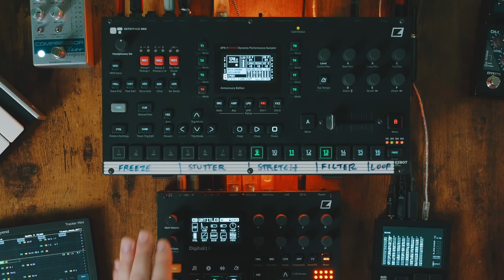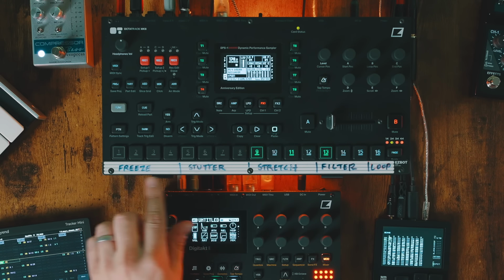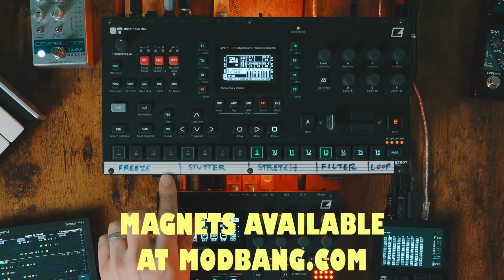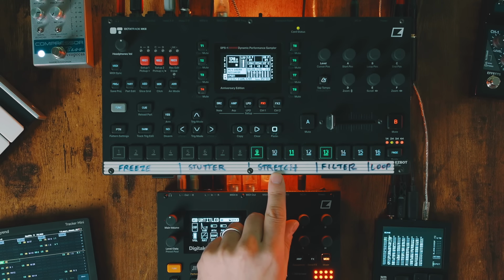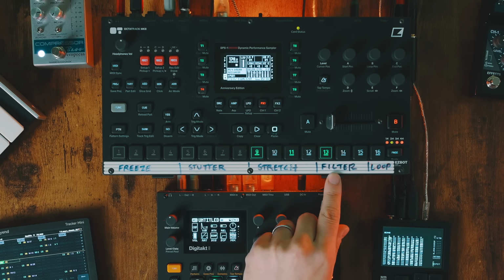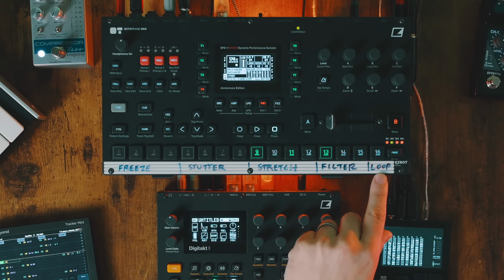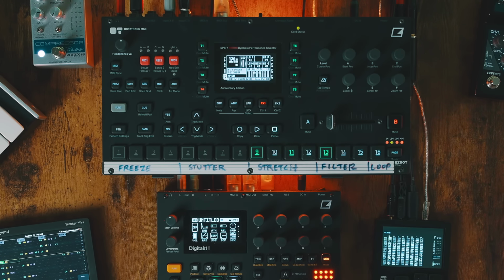The way it functions is we have 4 freeze effects, as you can see I have written on this magnetic label here. We have 4 stutter effects. We have 4 time stretch stutter effects, 3 different filter types, and then of course a 4-bar looper, which you can use to transition to different songs or different pieces of equipment. It's all very intuitive and very simple.